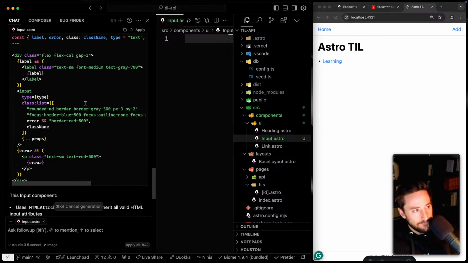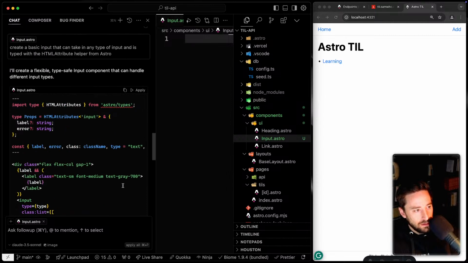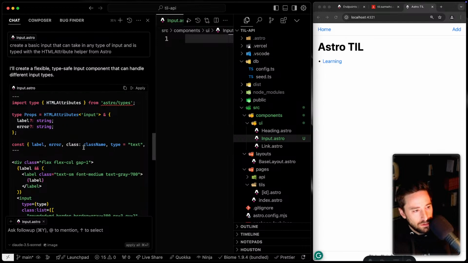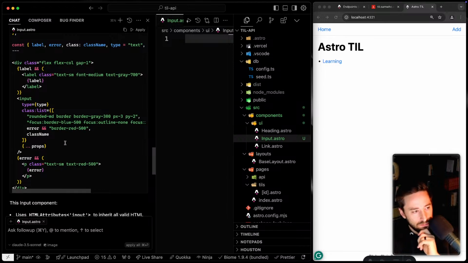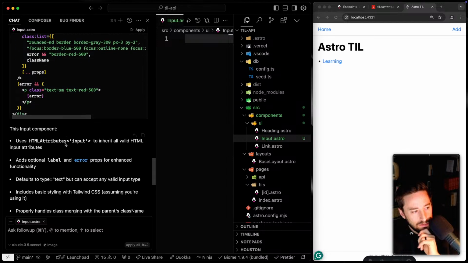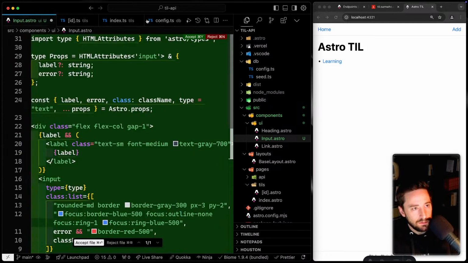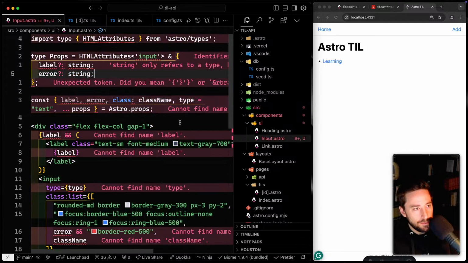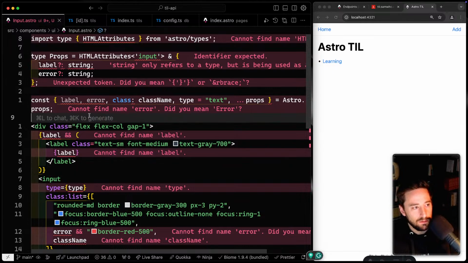Label, props, class list, and there's an error. Label, and if there's an error, why would I pass in an error here? I guess if there's an error with the form, okay. That's not a bad idea. I wouldn't probably do it that way, but let's at least start with that. Whoa. Why does this hate? Oh.